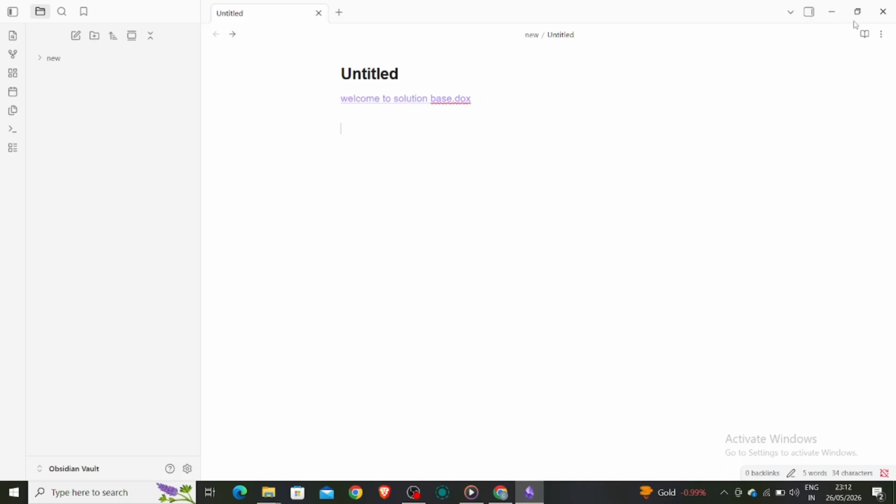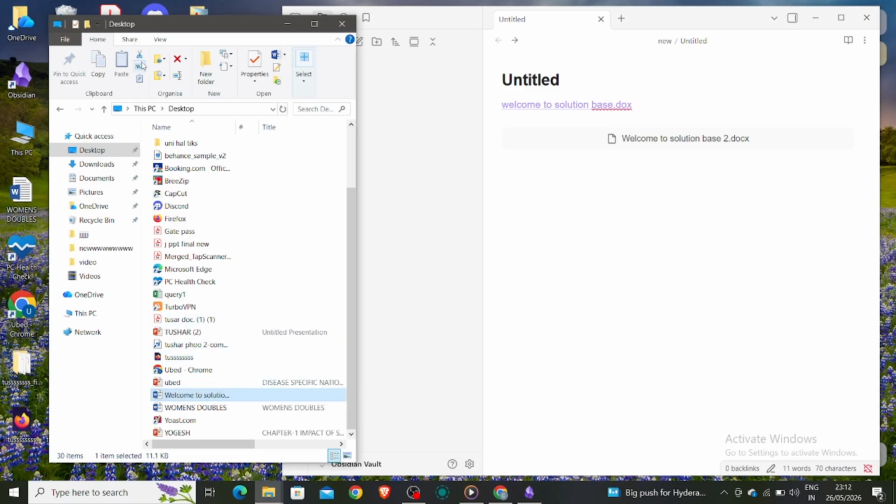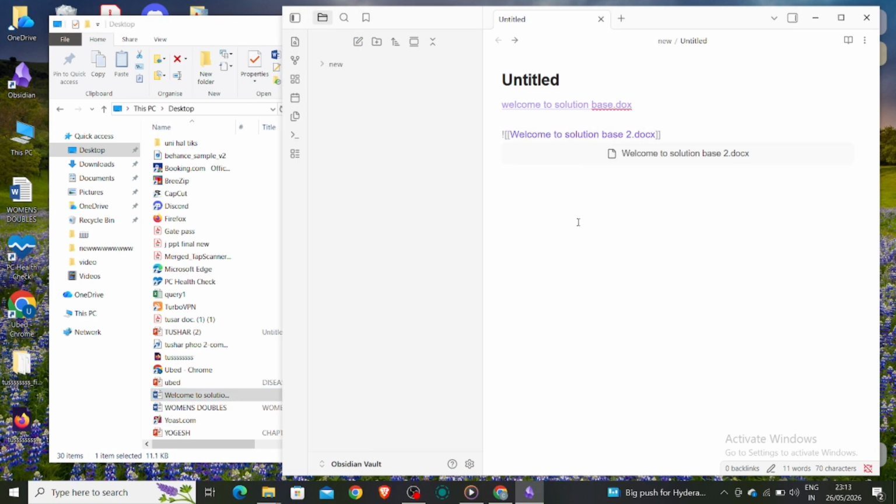Another option is using drag and drop. Simply drag the Word document from your File Explorer directly into an Obsidian note. Obsidian will automatically generate a link to the file, saving you from manually creating the reference. If your Word document is stored outside the vault, you can create an external file link instead. Copy the file path of the document and use an appropriate external link format supported by your operating system. This allows Obsidian to open files located elsewhere on your computer when the link is clicked.